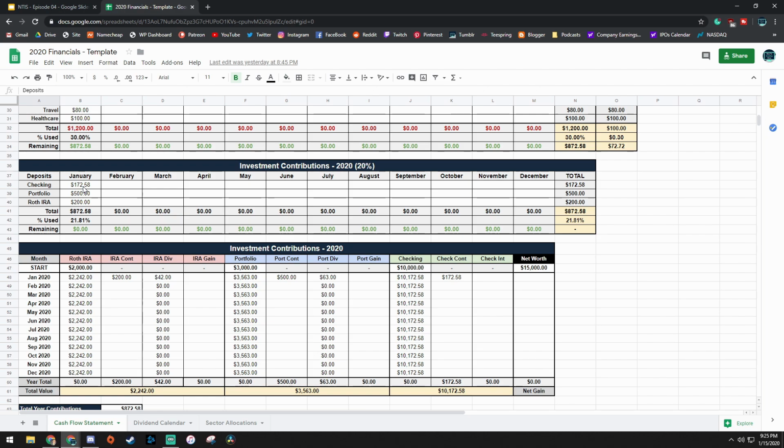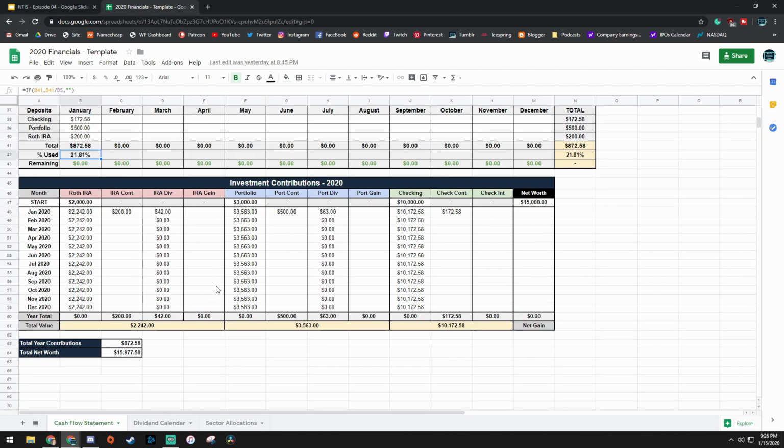All right, in this last example for January, we had checking. We had $172.58 that we contributed to this checking account that we had left over. We had $500 for the portfolio and $200 for your Roth IRA, which was a grand total of $872.58. Really a large amount for a lot of people. We hit that goal of over 20% saved from our original paycheck, and we're going to go see how these three inputs affect our investment contributions section right here.